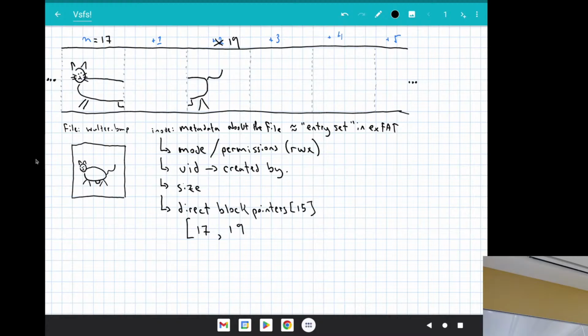Walter.bmp is a pretty small file. The fact that it takes up 2 blocks, so it's more than 4 kilobytes, is surprising, but I wanted to make a hyper-detailed picture of Walter. Our direct block pointers here are exactly the place where you can find the data for this thing.